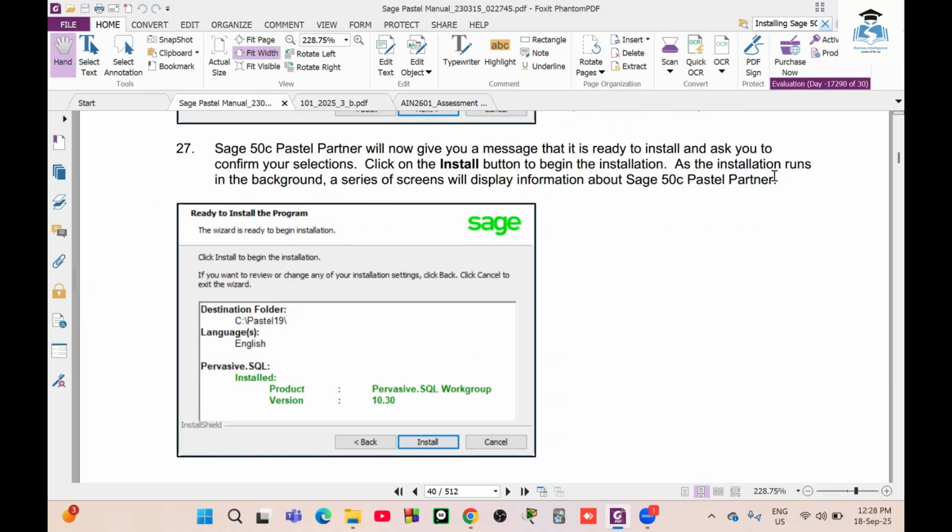As the installation runs in the background, a series of screens will display information about the setup. But remember, now you are using version 13. It will display the one that you have installed and the version that is there.